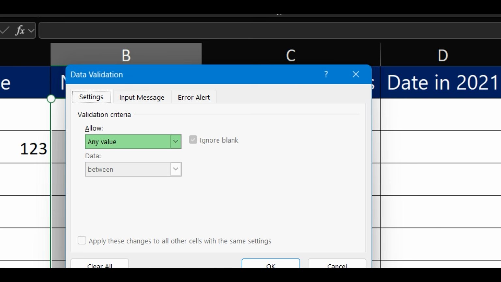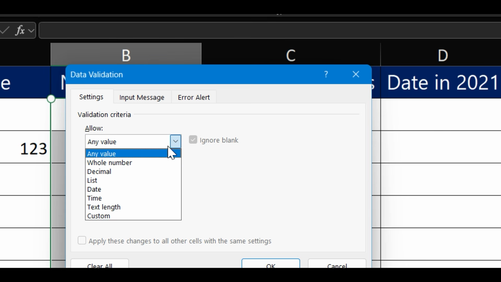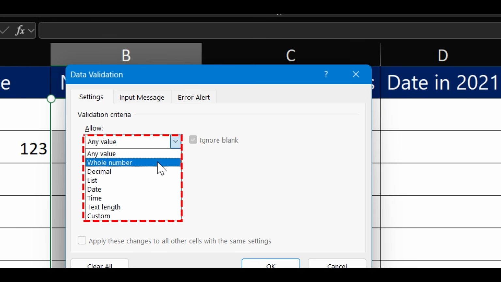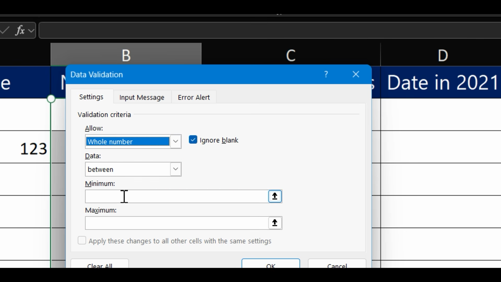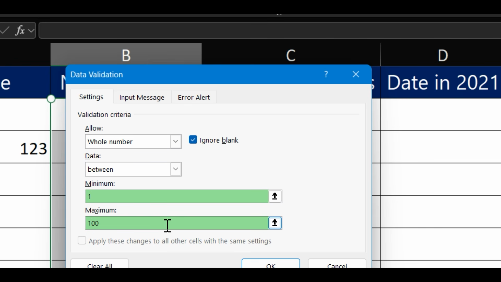So I will click on this drop-down and allow only whole numbers. Carefully observe: Allow, that is the validation criteria. Allow whole numbers. There are different options: whole number, decimal, list, date and so on. We'll see them one by one. The first example will be whole number, and the number should be between 1 and 100. Minimum 1, maximum 100. That's it. Very simple.